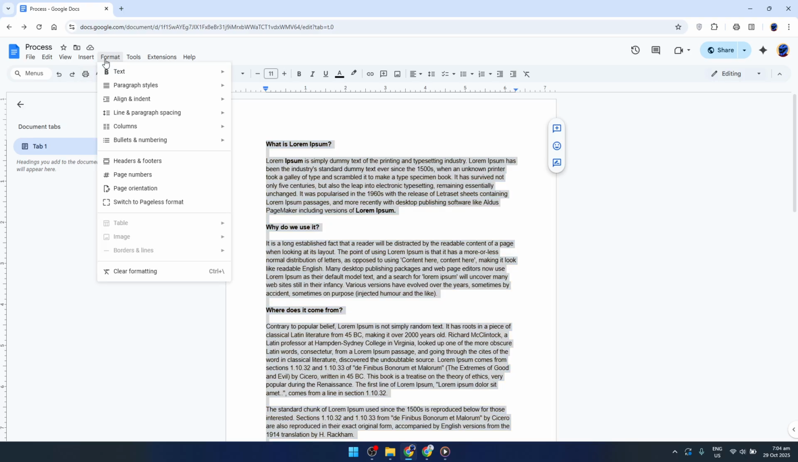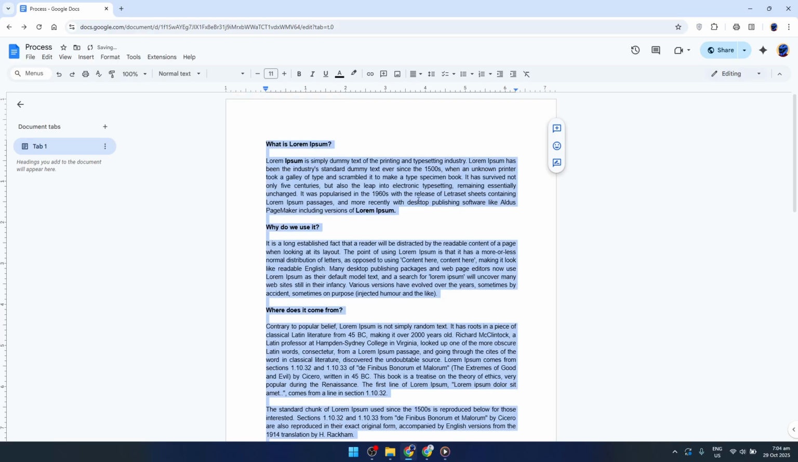This action opens a drop-down with a variety of formatting options. Hover your cursor or click on Align and Indent from this list. As you do so, a sub-menu will appear with more alignment options. Here, select Justified to evenly align the text you highlighted. This menu method is particularly useful if you're already exploring other format-related adjustments, allowing you to manage all your formatting needs in one go.